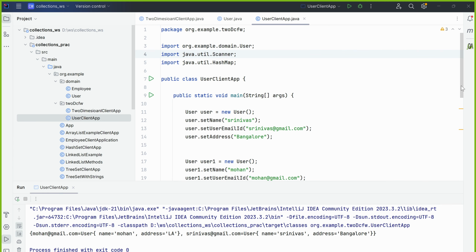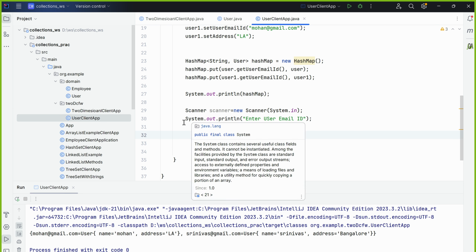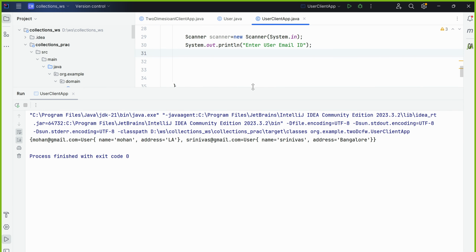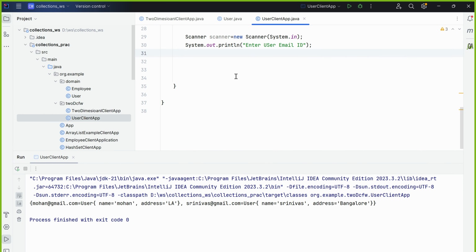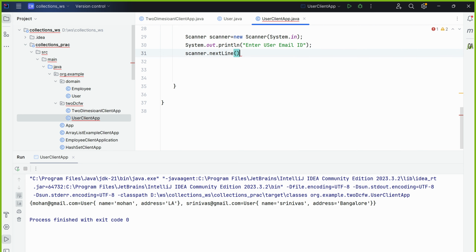Now here what we are doing is we are creating an object of scanner, and we are trying to read the key value from our console, and we are trying to get the user based on the email ID. Let's read the value, scanner dot next line. Why I'm using next line is, if we are giving spaces as well, next line will take that. The next method will not take the space. So I'll be taking this to user email.